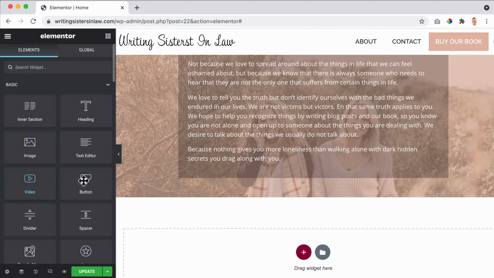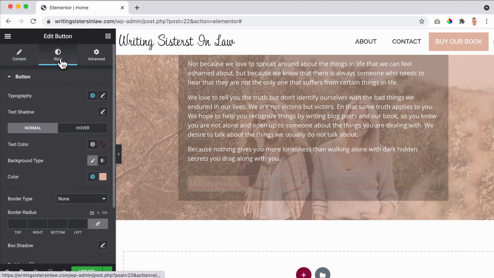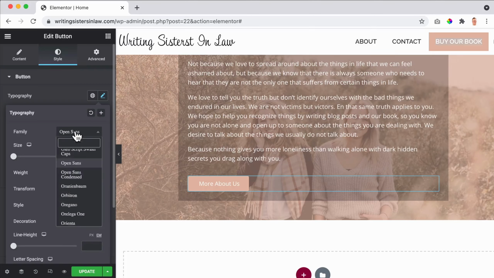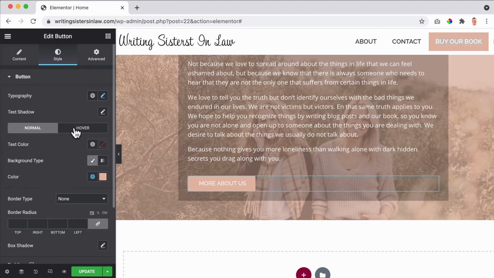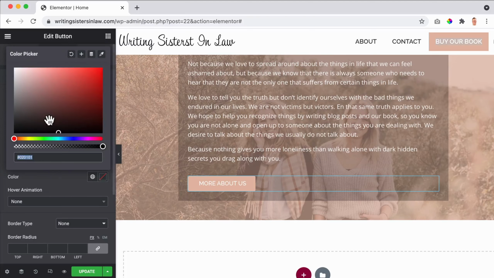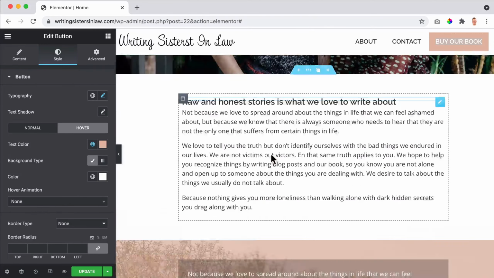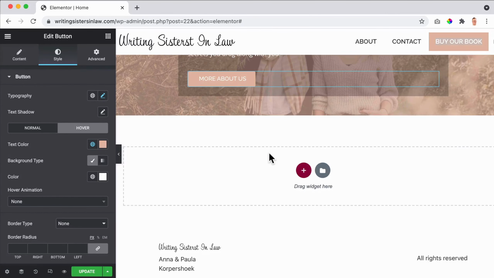Then I want to have a button over here to the about page. So if I type about, I can change the text to more about us. And this time, you know what, I'm okay with the style. I can go to the typography, make it Raleway, uppercase. And then when I hover over it, make the text color this and then this color. Okay. The homepage is becoming better and better.